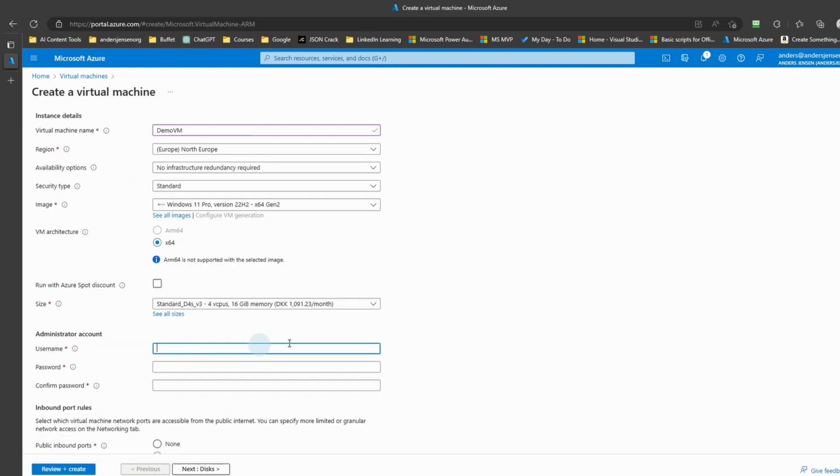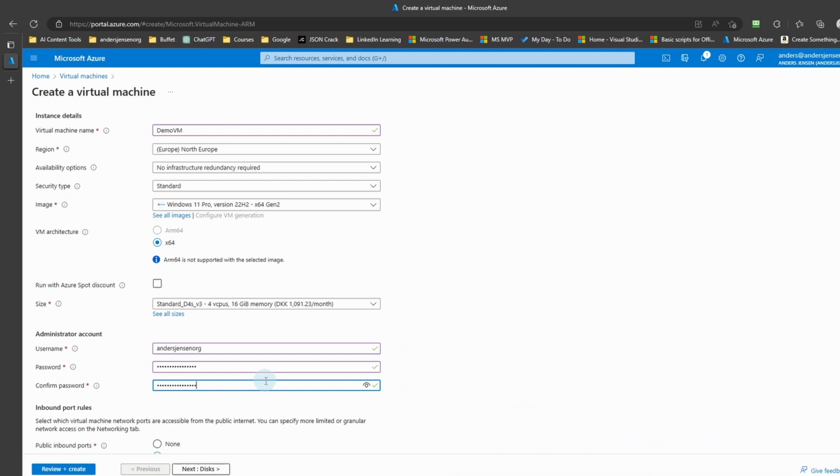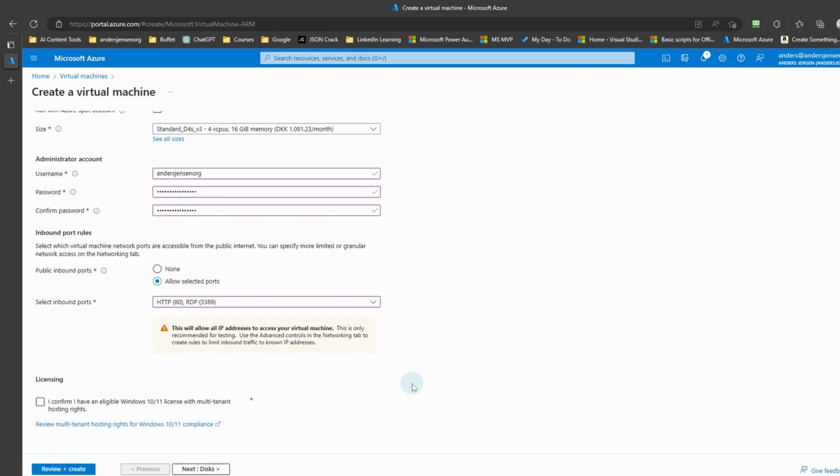Then we'll need a username and a password for the virtual machine. I'll choose the username called AndersJensen.org and I'll paste in my password here. Scroll a little bit down. We also need to choose the public inbound ports. So drop down here. The RDP on port 3389 enables remote connection. And we will also enable the HTTP 80, that is the default network port used to send and receive unencrypted web pages.